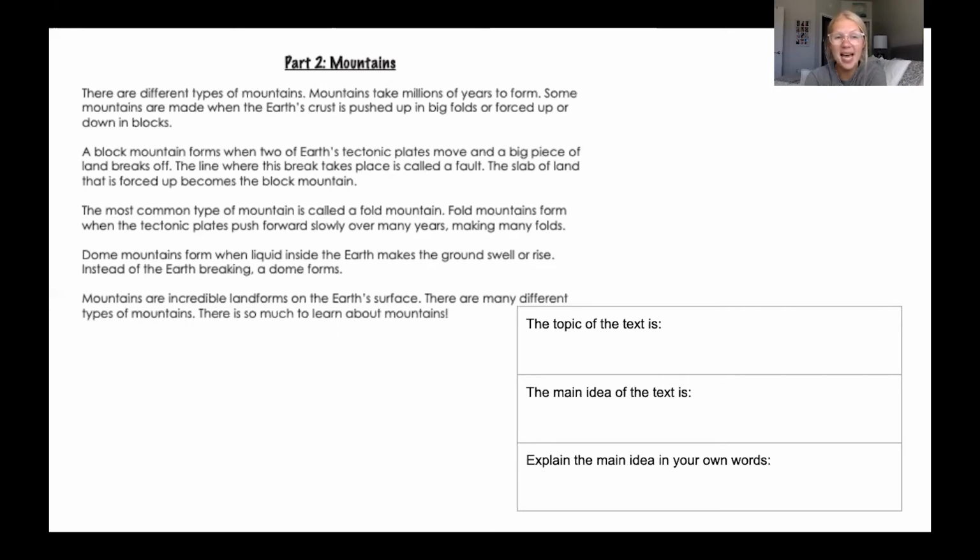The most common type of mountain is called a fold mountain. Fold mountains form when the tectonic plates push forward slowly over many years, making many folds. Dome mountains form when liquid inside the earth makes the ground swell or rise. Instead of the earth breaking, a dome forms. Mountains are incredible landforms on the Earth's surface. There are many different types of mountains. There is so much to learn about mountains.